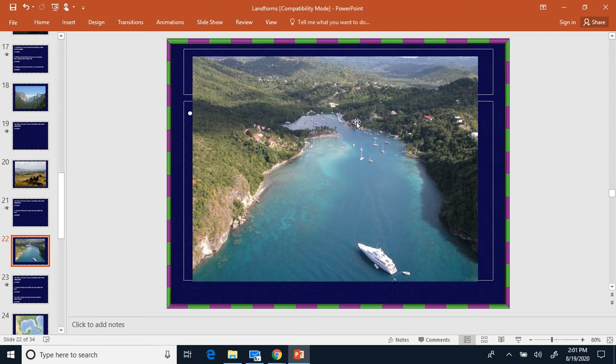So this is the bay back here. You see it's three sides covered by land. This bay is very well covered by land. It's just got this small little gap for water to go into, and then the boats can all dock back here.